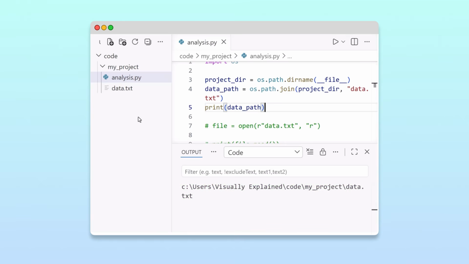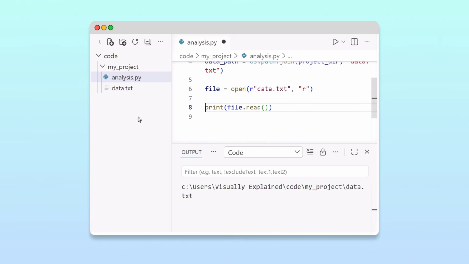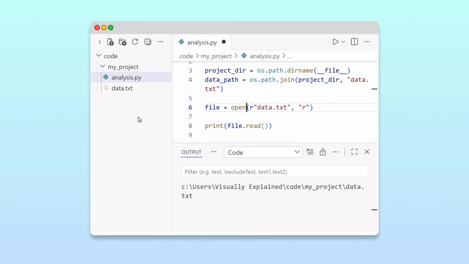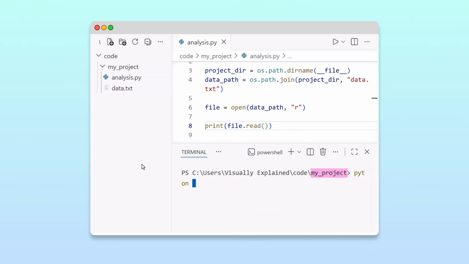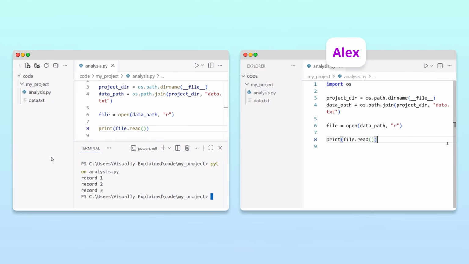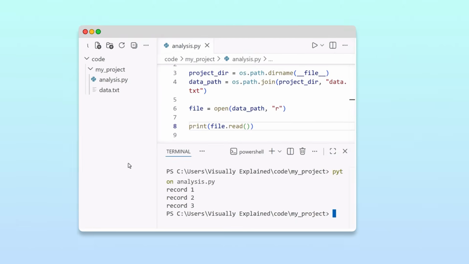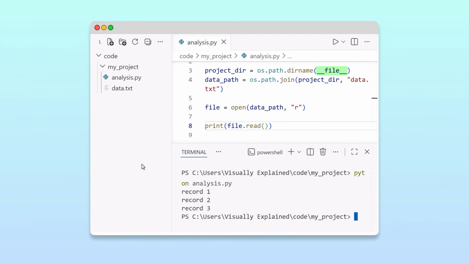Finally, to open and read the data file, let's uncomment our existing code and change the path to data_path. Now when we run the program from the code current working directory, using the Run button, it works. If we move to the terminal and run the code from the My Project folder, it also works. And finally, if our friend Alex runs the same program on their computer, it works without any changes.